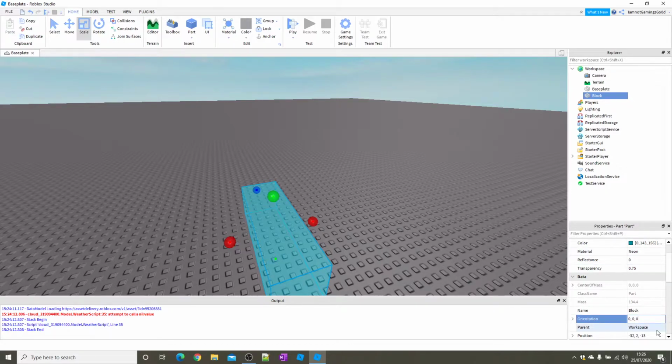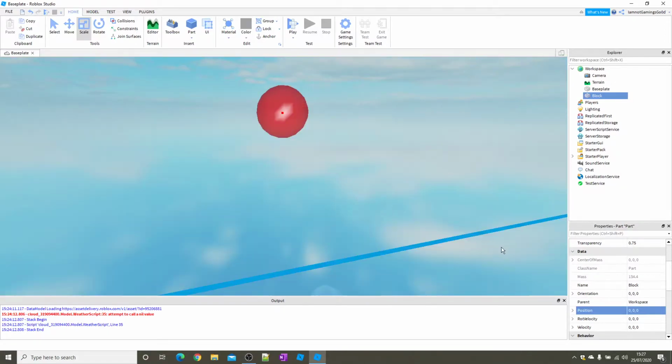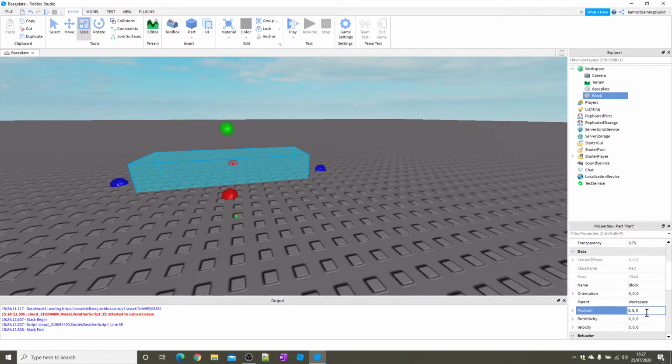Orientation is just how much it's rotating. And the Parent is Workspace, as you can see, but you can't really change that, so I'm not going to press that. The Position is where it is. See it change a bit, but if you keep it 0, 0, 0, it goes in the normal place, which we kind of want it to stay on, the middle one kind of.